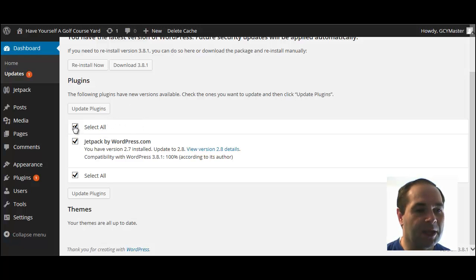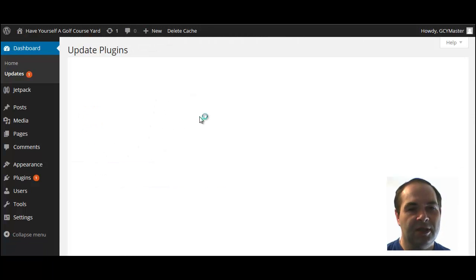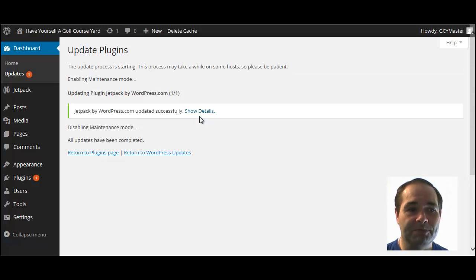Now, I did select all because I'll do it all at once. You update plugins like this. Now the one thing I've learned is that sometimes it will take a while to go through and update all of them. Should you click on anything else on your blog, it'll give you an error message saying this site is down for maintenance. Don't panic. Give it time and it will come back.